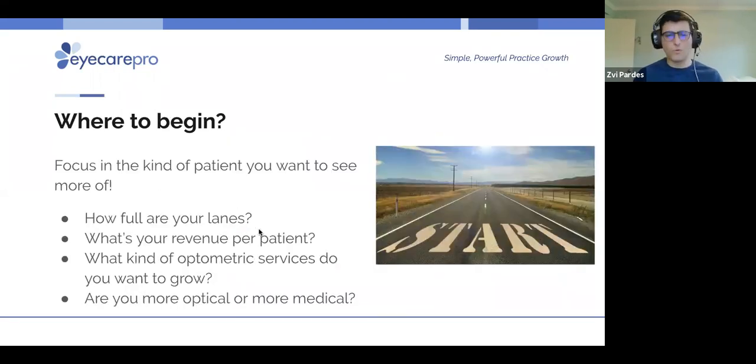And a lot of you are probably wondering this, like, where do I even get started? The basic question to ask yourself is, what kind of patient do you want to see more of? How full are your lanes? If your lane capacity is at 80% plus every day and you have no problem booking regular patients, it's probably time to think about other kinds of patients. If you are not even ranking that well for very basic local searches like optometrist near me, eye doctor near me, eye exam in San Diego, whatever the search term is, and I'm going to show you how to search for these kinds of things and get a good sense of where you're standing.